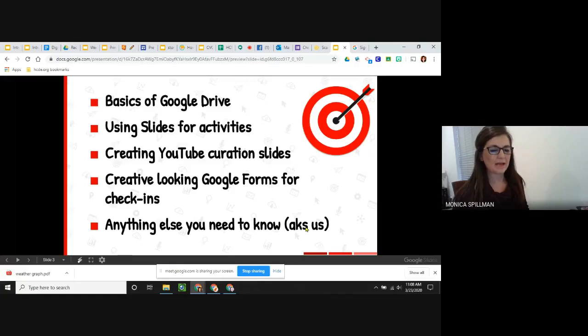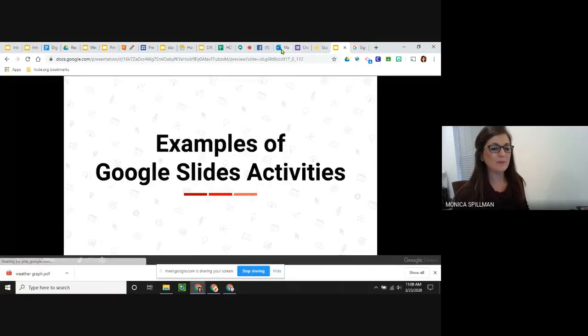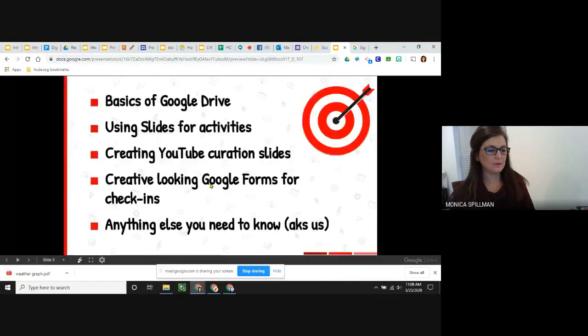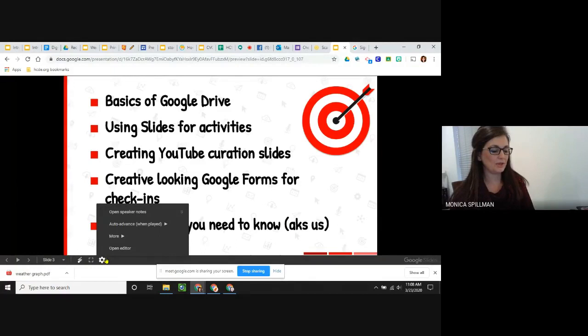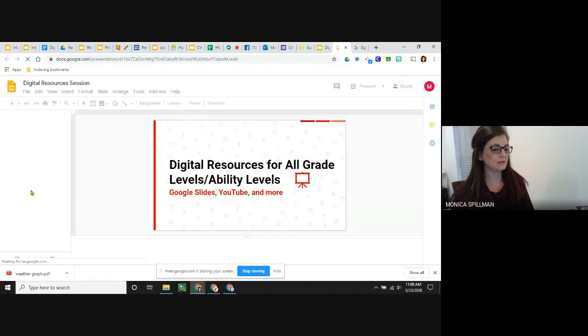Oh, look there, it says access. I'm going to change that real quick. So I'm in the preview mode. And so you'll see right here, you can go down to this little settings gear. If you are the owner of it, you can open the editor. If you're not the owner, they can open the speaker notes. So I'm going to go ahead and change where it says Axe.